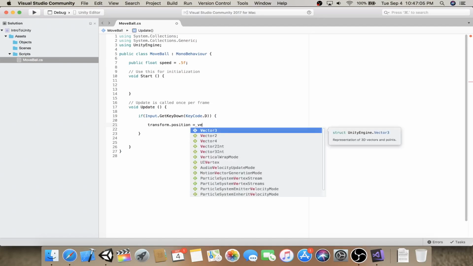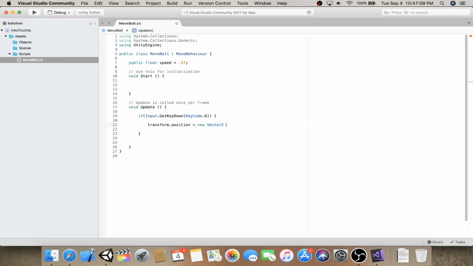Let's just deal with a vector 2 right now. So let's say new vector 2. All we're doing here is just making a new vector 2. We're assigning the transform dot position to a new vector 2.